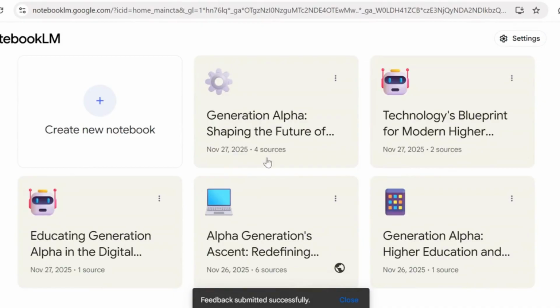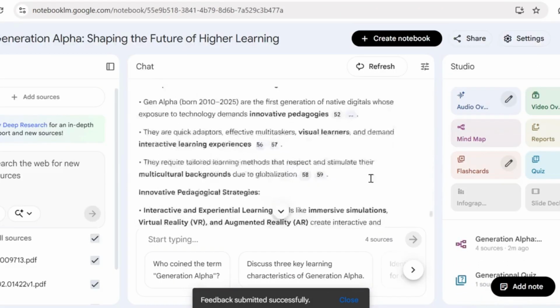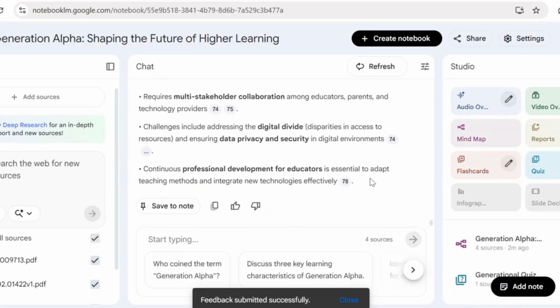And also, if you would like to try the audio, if you don't have time to read the summary, then you can ask it to create an audio overview that you can check in a few minutes. While waiting for the generation of the audio overview, I want to give a few pro tips to maximize the benefits that you can have from using NotebookLM.